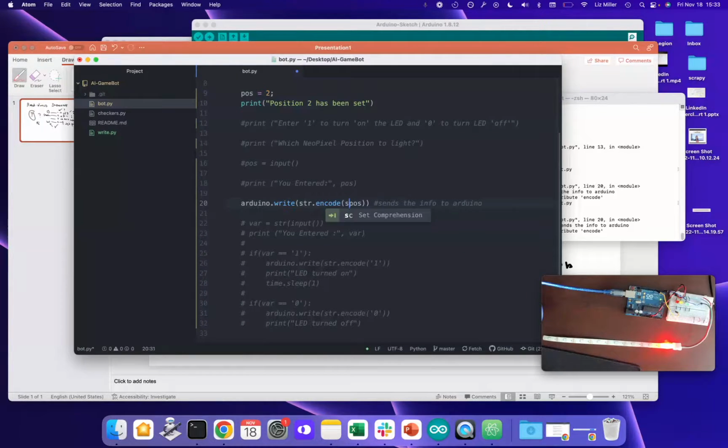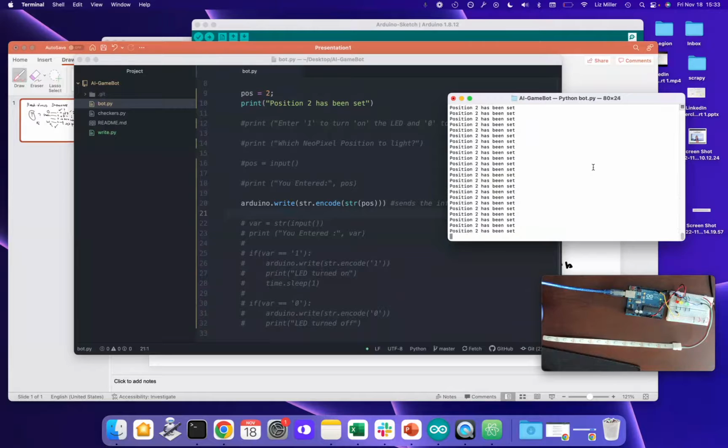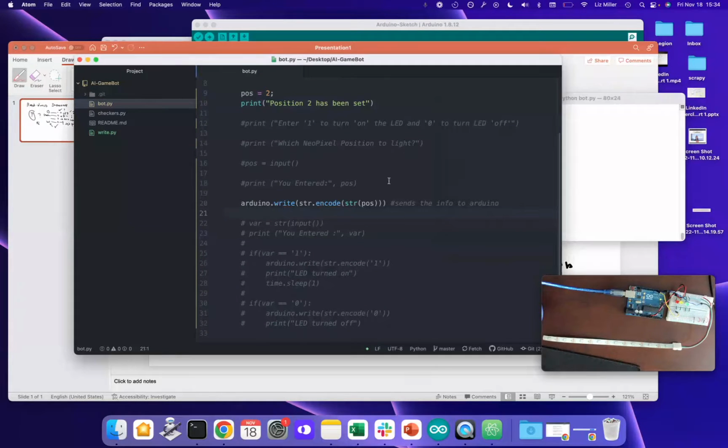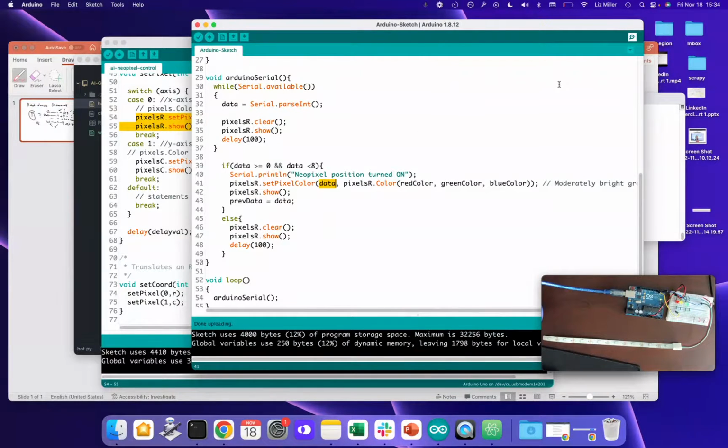set to a string, right? So we cast it as a string, and then we encode it. We do a string encode. Let's see if that fixes it. Debugging on the fly. Position 2 has been set. I don't know why it's printing out a gazillion times. Let's see what's going on over here.